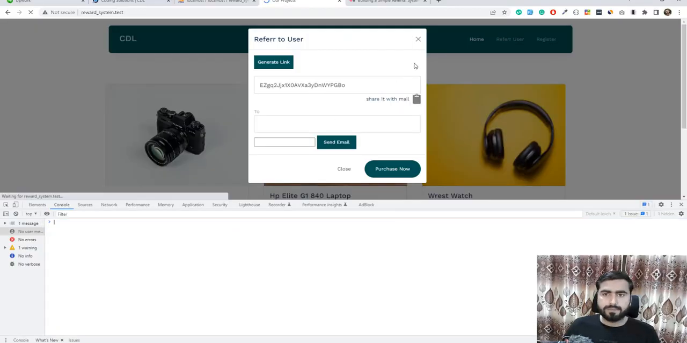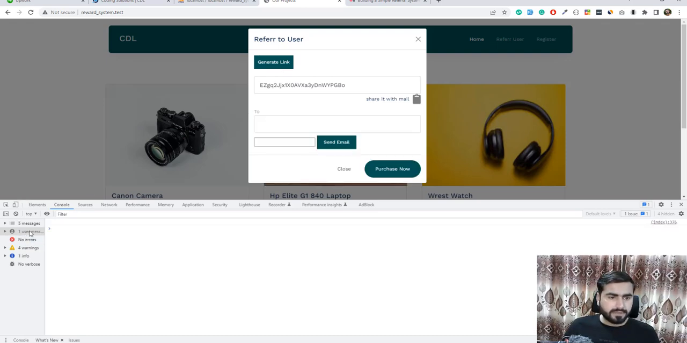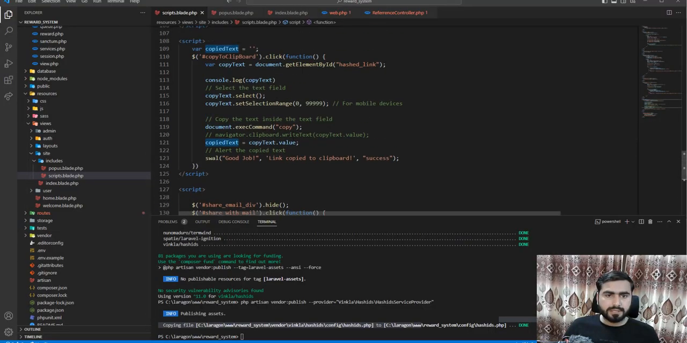So refresh it, click on it, generate link, click on it, share it with email. If I visit this out, it's still returning the empty stuff. Copy text is returning the empty, right? So here I'm using this clipboard dot write text.